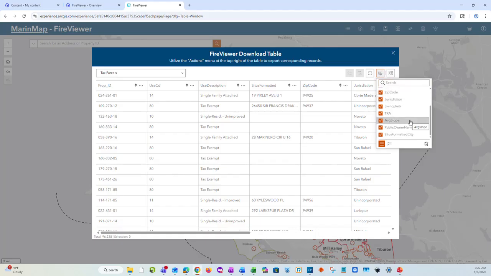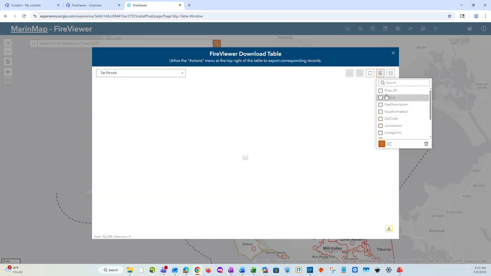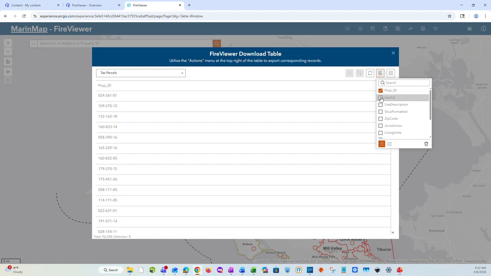So if you want to view a layer and only view specific fields tied to that layer or columns tied to that layer, you can control which ones are turned on. For this example, let's say I want to view just property ID and use code of my tax parcels here. I can clear my entire selection, and then I can select which columns I want to see on my table. So I've selected property ID and use code, and now you can see on the table, those are the only two columns I'm seeing.